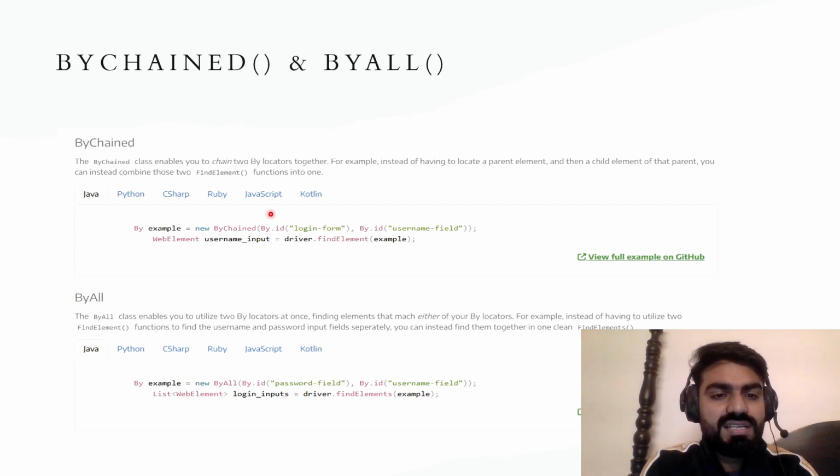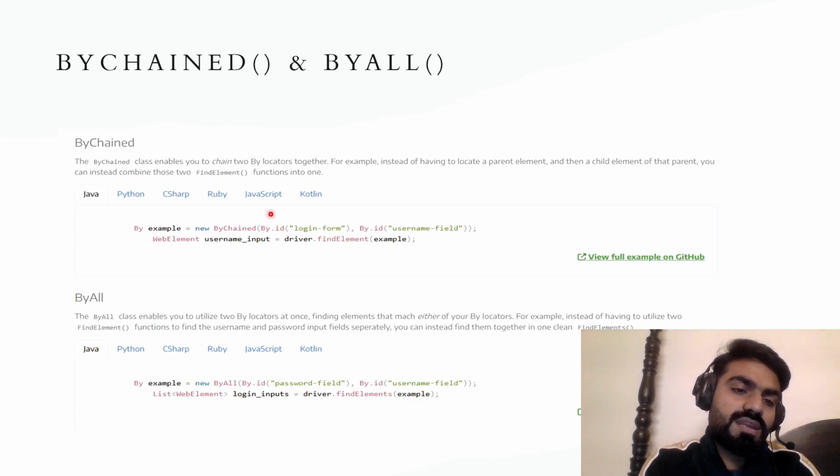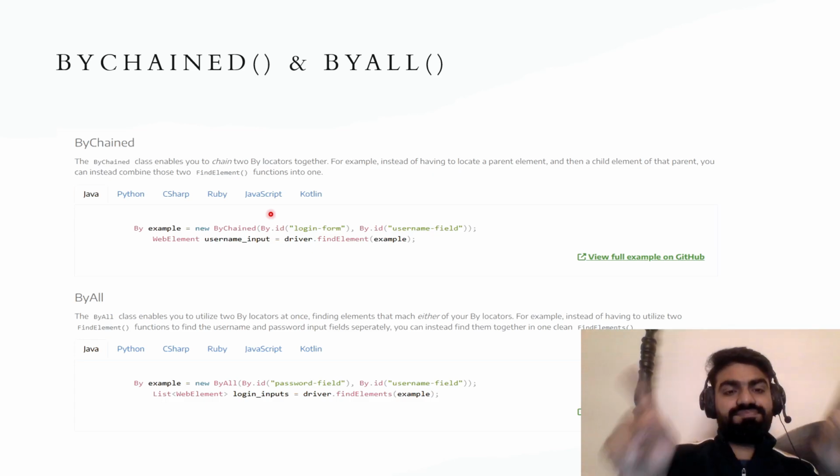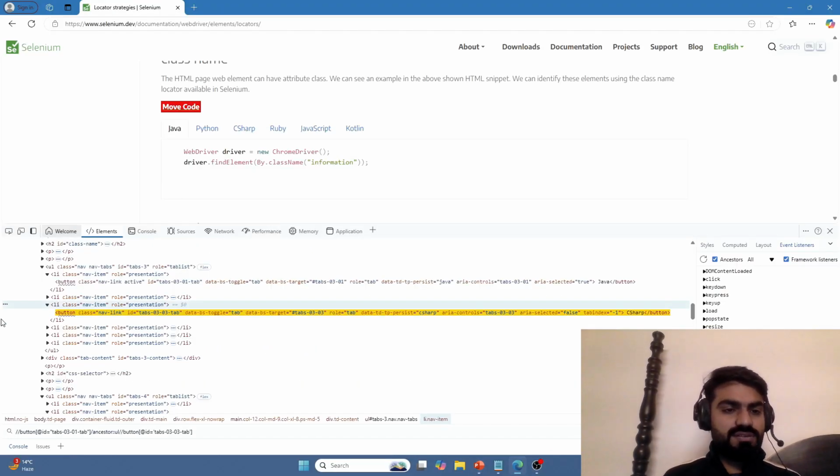ByChained means that instead of writing a complete XPath, I can write multiple individual locators using ID or name, and I can club them using a comma. This will create an XPath on its own. Selenium will understand this concept, create an XPath in the backend, and interact with your element. So technically, if I have a hierarchy, again go to this particular page.